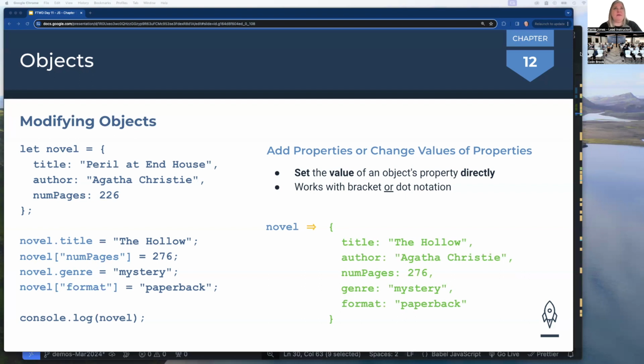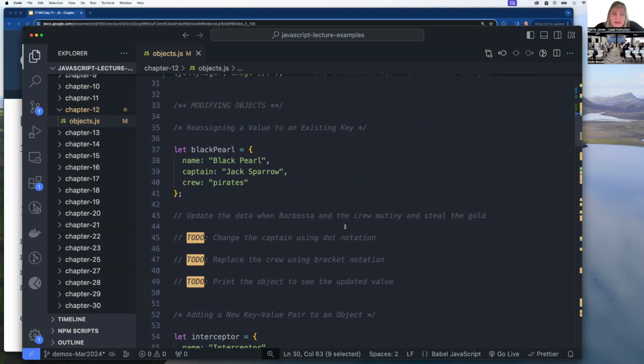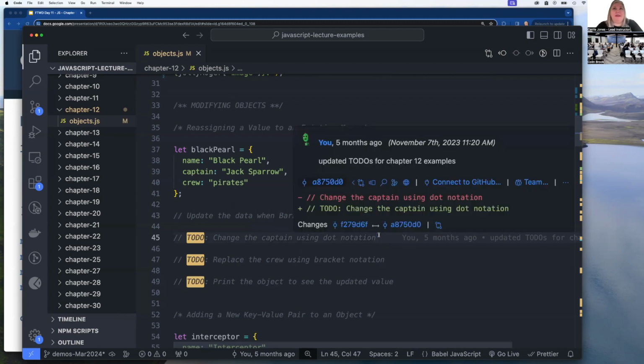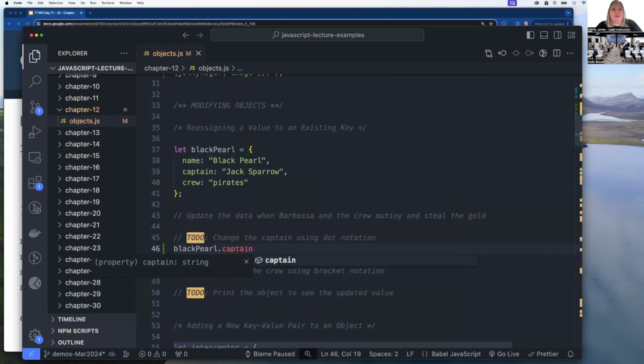Let's do a couple of examples here. Okay, so we've got an object already existing, let Black Pearl, and we have the name Black Pearl, the captain Jack Sparrow, the crew are a bunch of pirates, right? So Barbossa and his crew mutiny and steal the gold, and they get cursed. So we need to change some information because Jack Sparrow is no longer the captain of this ship, and the pirates are no longer alive exactly. So let's do it. Let's say Black Pearl, and we'll change the captain with dot notation. So I'll say Black Pearl dot captain, and then we're going to store a new value, Hector Barbossa.